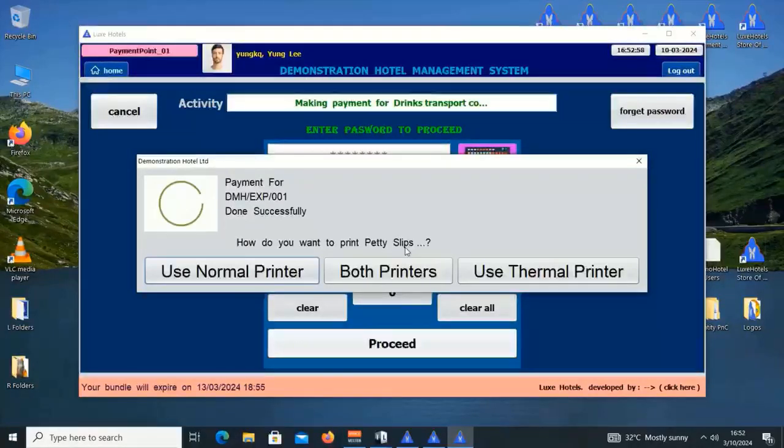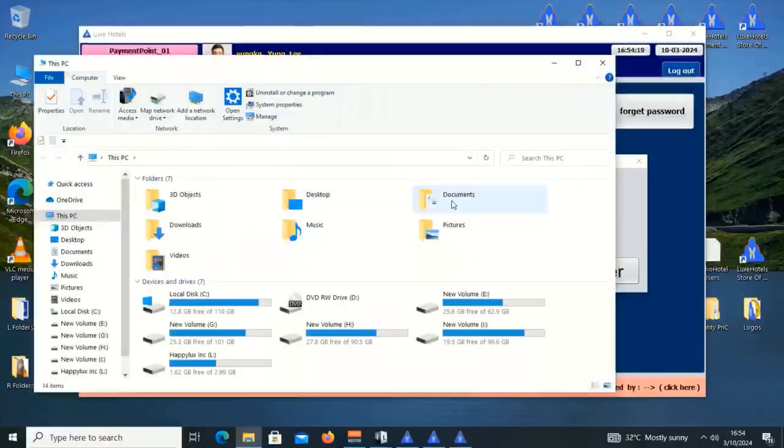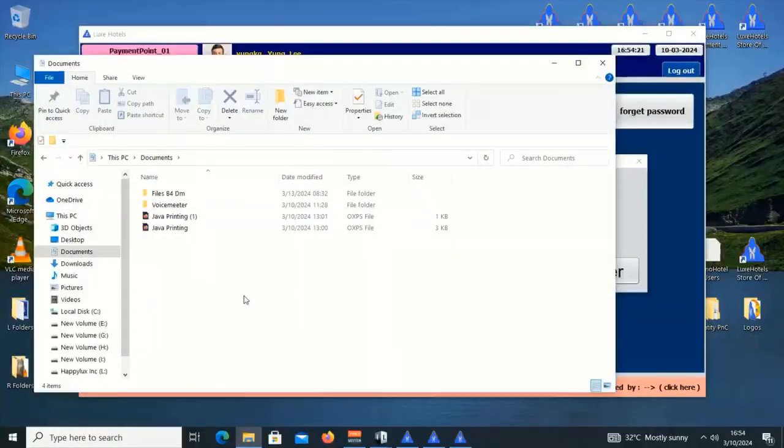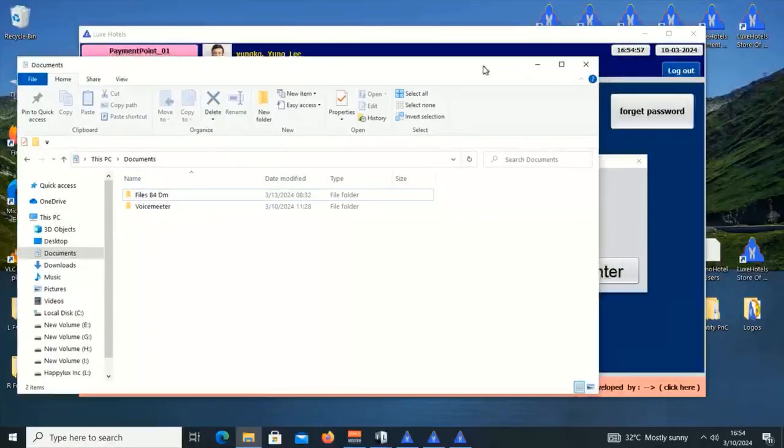But for now I will print these pay slips using both printers, I mean the normal printer and the thermal printer. But before that I want to show you where our printings will be landed, because these PC have not been connected to any printer. So our printings will go to the documents folder, and now I'll delete these. Okay, now let me do this.